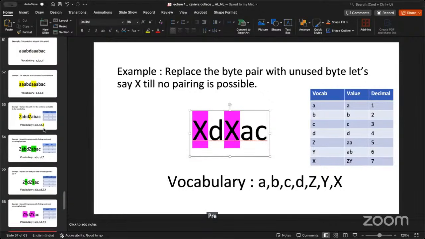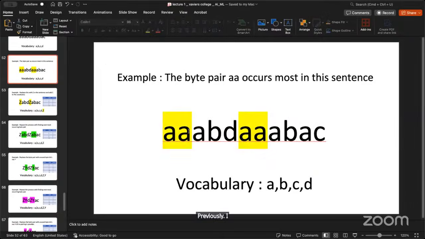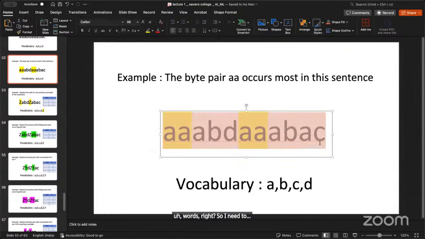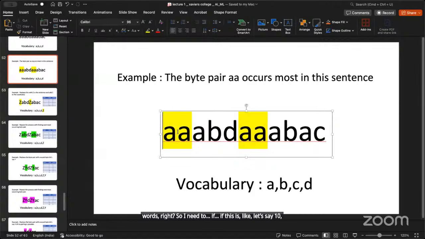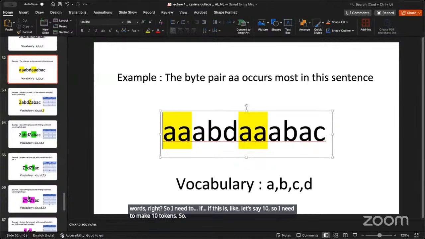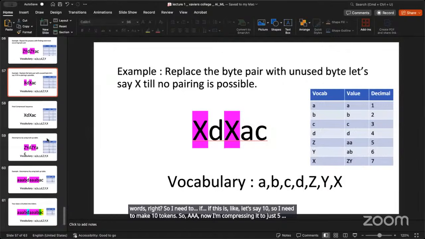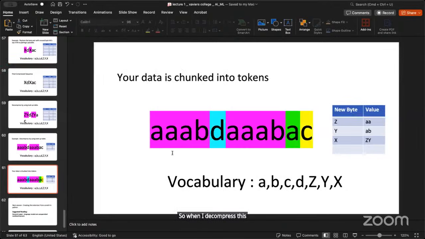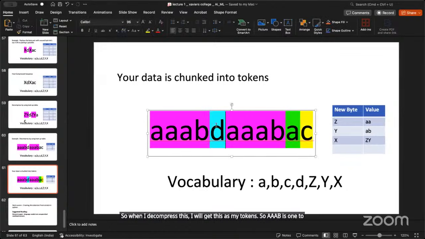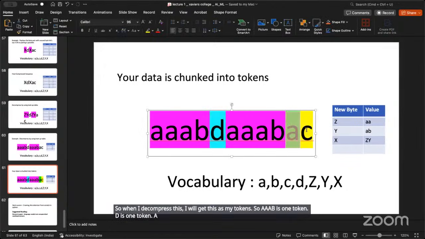Previously, I had this many words, right? So if this is, let's say, 10, I need to make 10 tokens. Now I'm compressing it to just 5 tokens, right? So when I decompress this, I will get these as my tokens. B is 1 token, D is 1 token, A is 1 token, and C is 1 token.